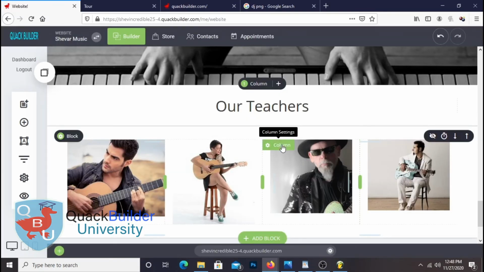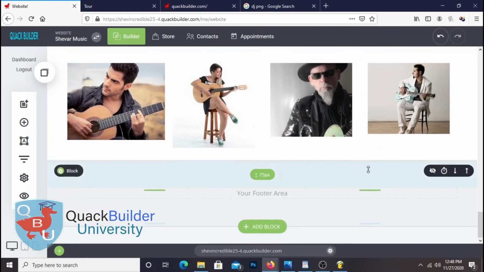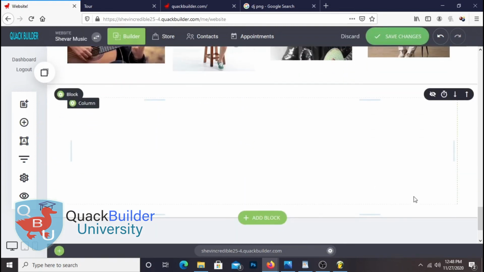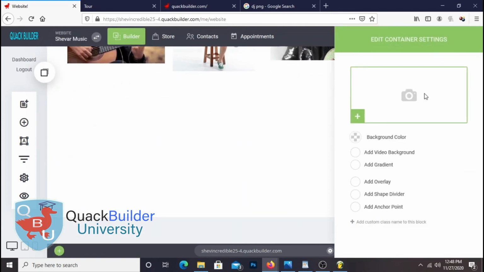So, alright, what next? We need to add something on this website, okay? We're gonna add something fun, just to be a little bit more creative. You always want to be creative. So I'm gonna be a little bit creative on this block, okay? So I'm just gonna add another container, and once I add this container, I need an image to also be in this container, okay?